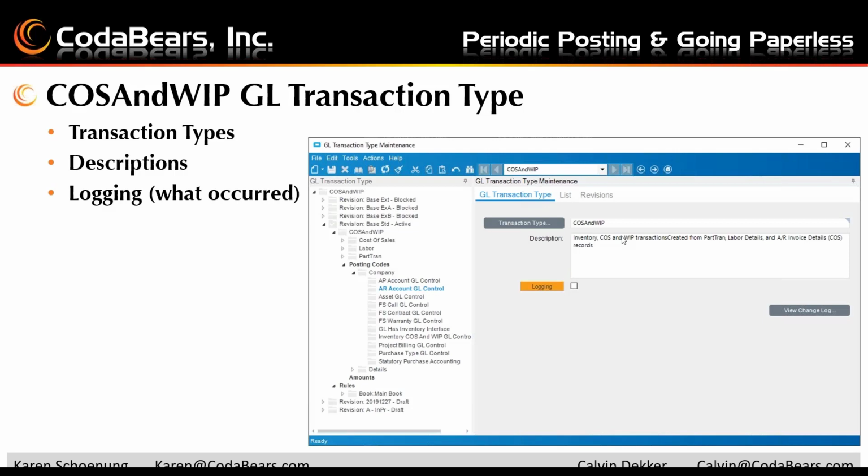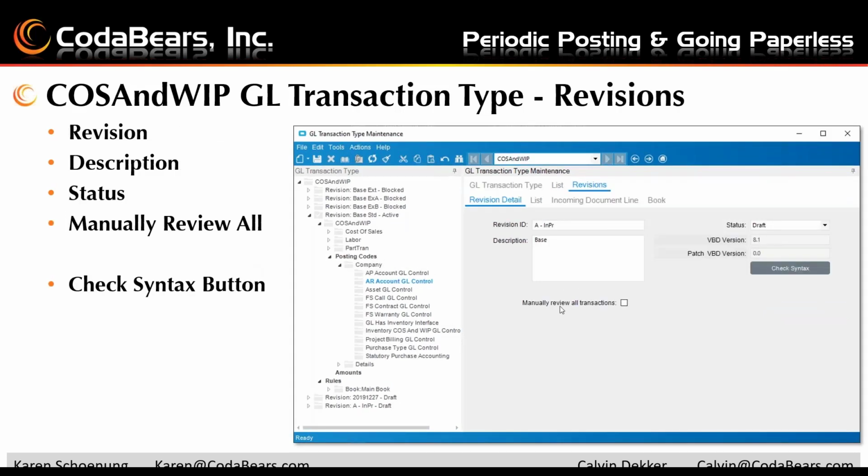On the revision tab, you can toggle on and off the option to manually review all transactions as we're working on any changes to the GL transaction types, so that you can actually see what's going on before it hits your GL. You can also put comments in regarding your revision that's going on this layer.